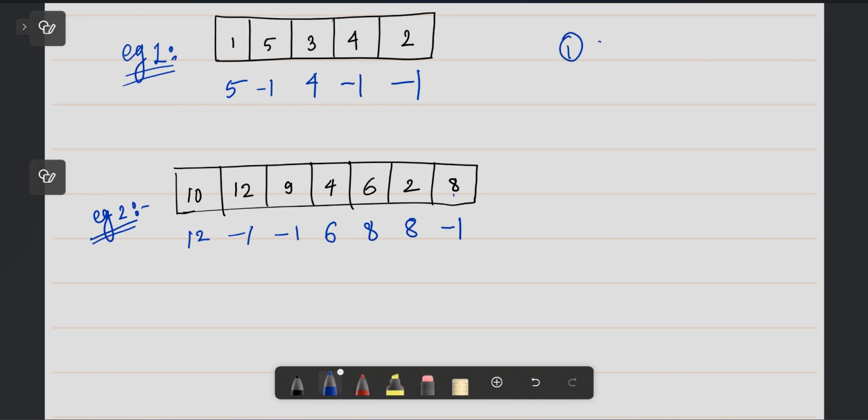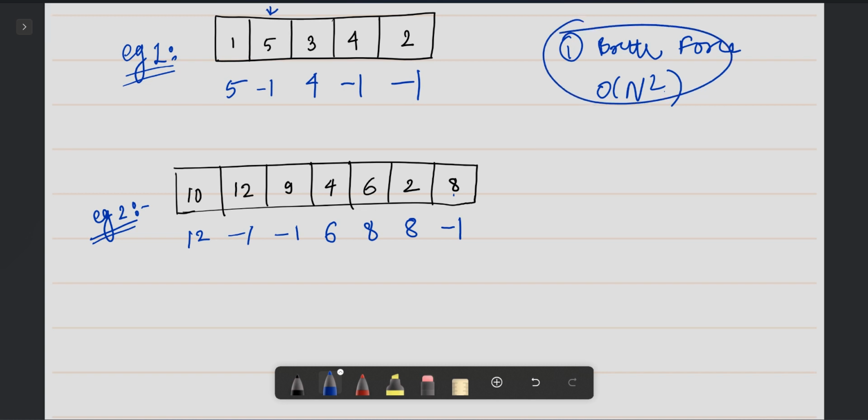So first is the brute force method. How will you solve using brute force? We'll take 2 for loops. For each element, like 1, the entire array will be traversed from the second next element, and we'll check which is the greater element. Okay, so the brute force will take O(n squared) time as it will require 2 for loops for traversing and finding the solution.